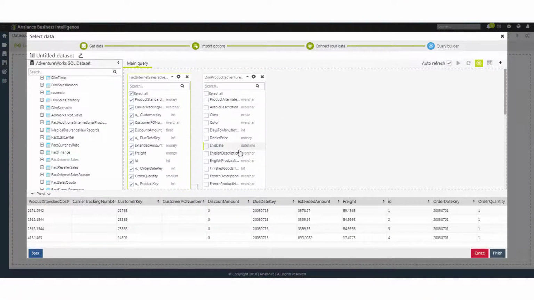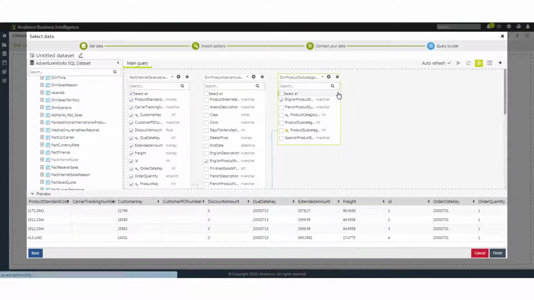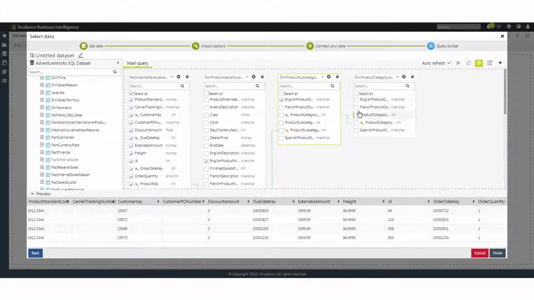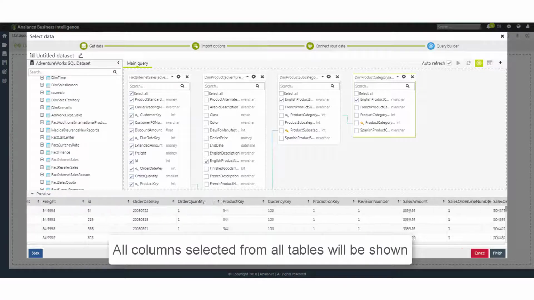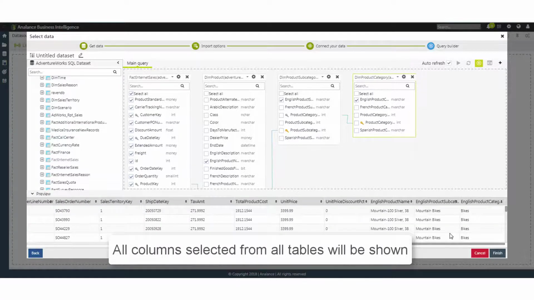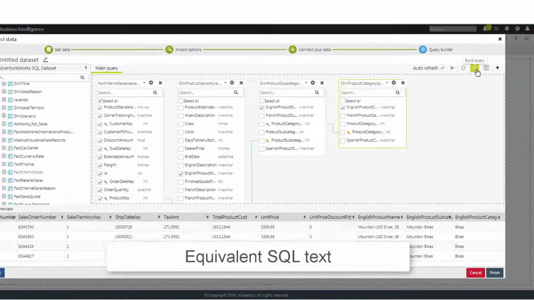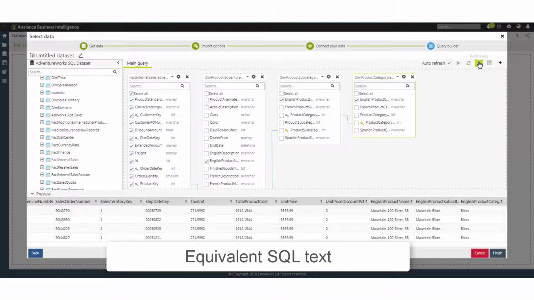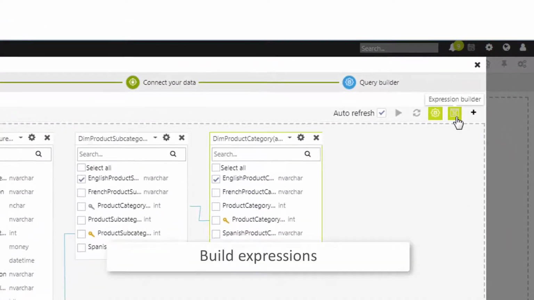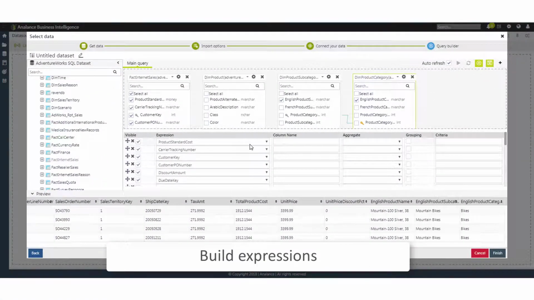You can then choose all the required columns for your data source. As and when you select the columns, the preview gets refreshed. You can also switch to the SQL mode to see the query that you've generated. You can also build expressions for aggregating, filtering, and grouping data.